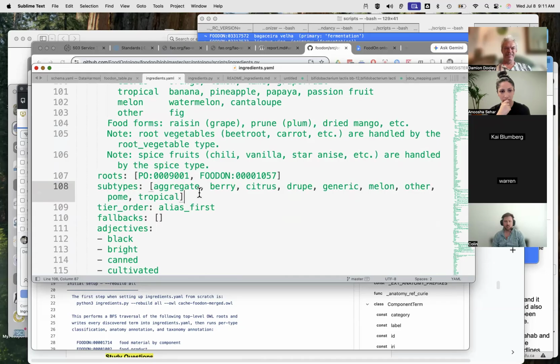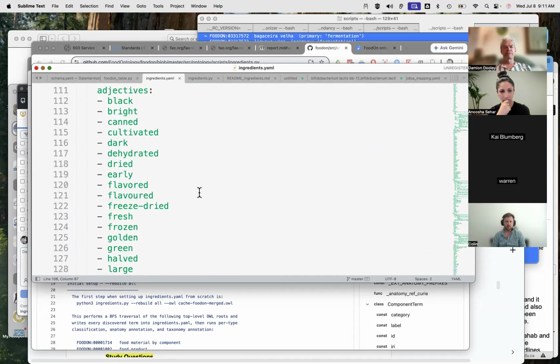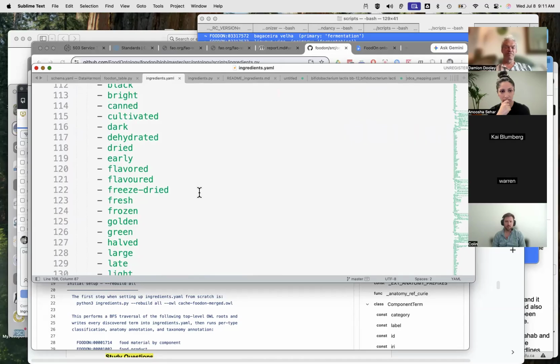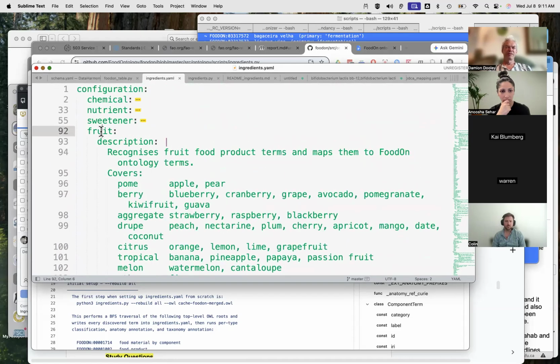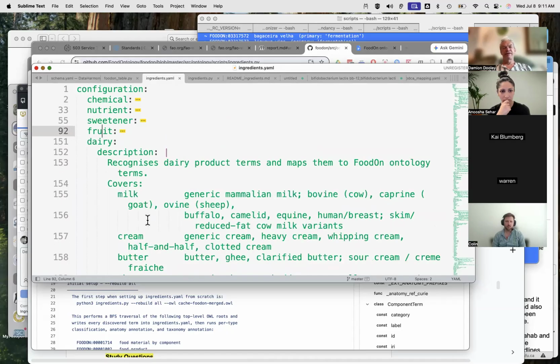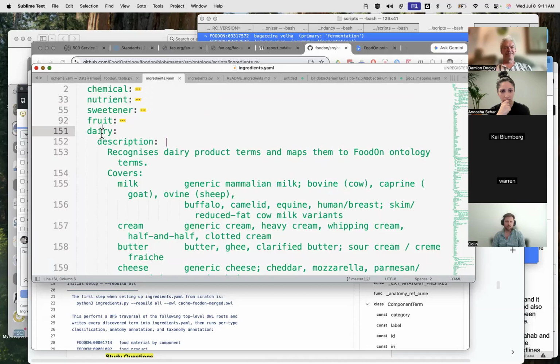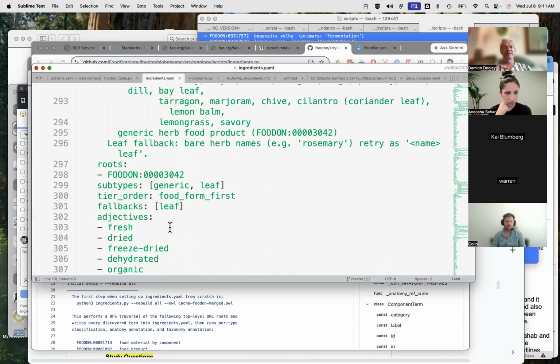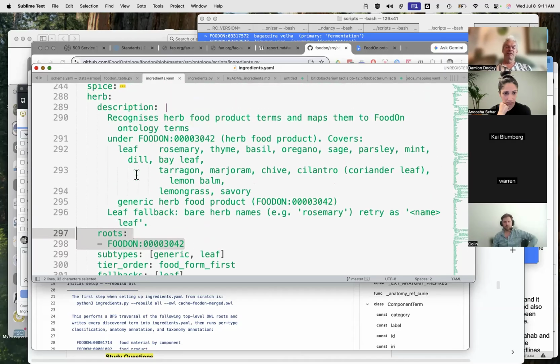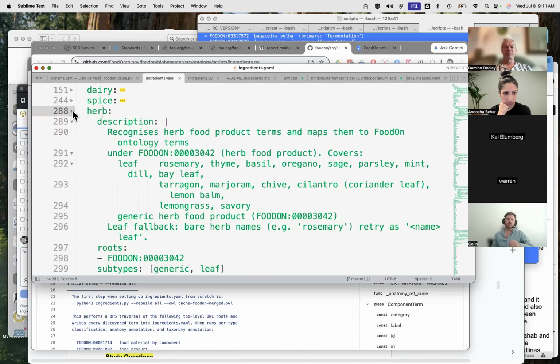But the acid test is actually applying this to two kinds of food. So it's actually got a list of adjectives that's been found to be associated with each category of food. Dairy, spice, herb, and you'll see with each category, it's got a roots section, and that says which branch of FoodOn this particular kind of ingredient hangs out in. So there is a FoodOn parent term that's dedicated to being a herb.